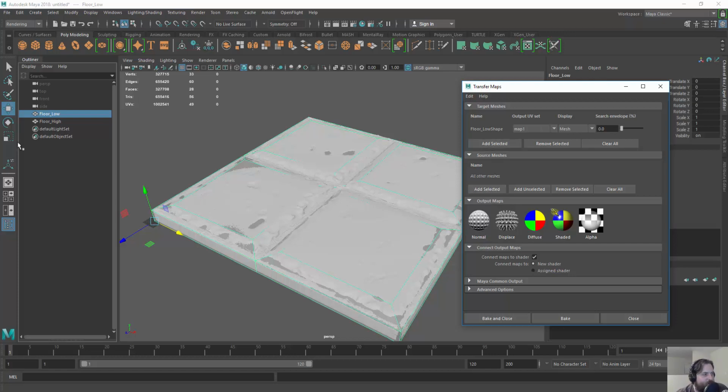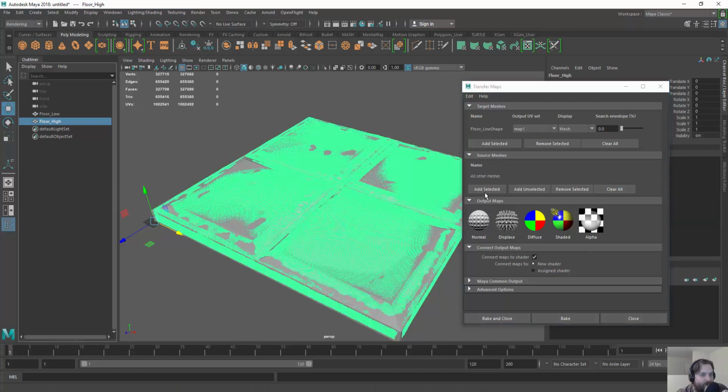Okay, so then for the source mesh, we want to go and select the floor high poly. So I'm just going to select that floor high and select add selected. You'll see that floor high shape there. That indicates that you're on the right track. Now there's a couple of options here, such as display and search envelope.